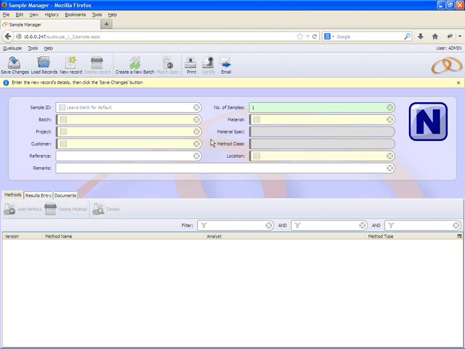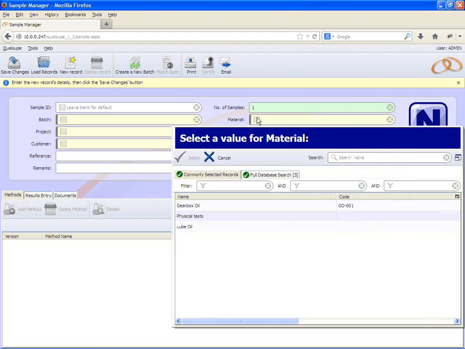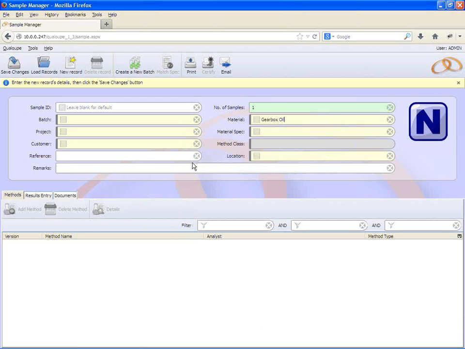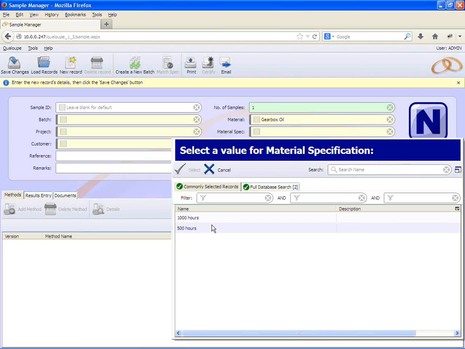So I'm going to create a sample from a material and specification that are in the system. So if I click on Material, a list of available materials is presented, so we'll choose this one. And then the material contains one or more specifications which have the actual test methods and limits stored in them. If there is only one specification, that will automatically populate, but this material has got two, I know, so if I click on here I have a choice between two specifications. So I shall choose the 500 hours.